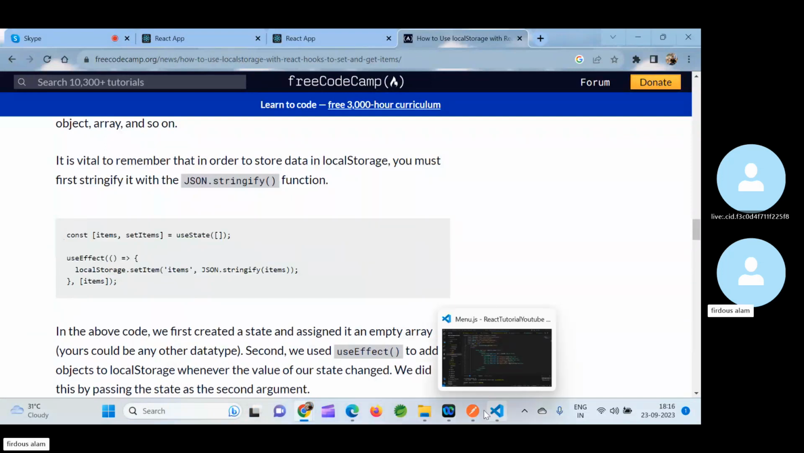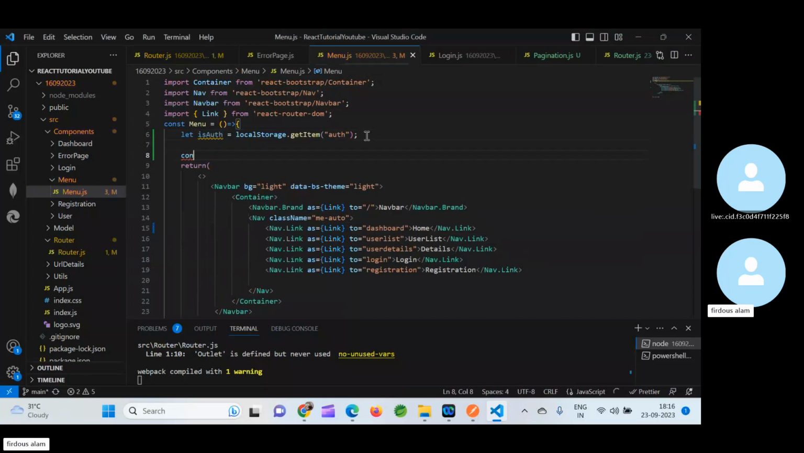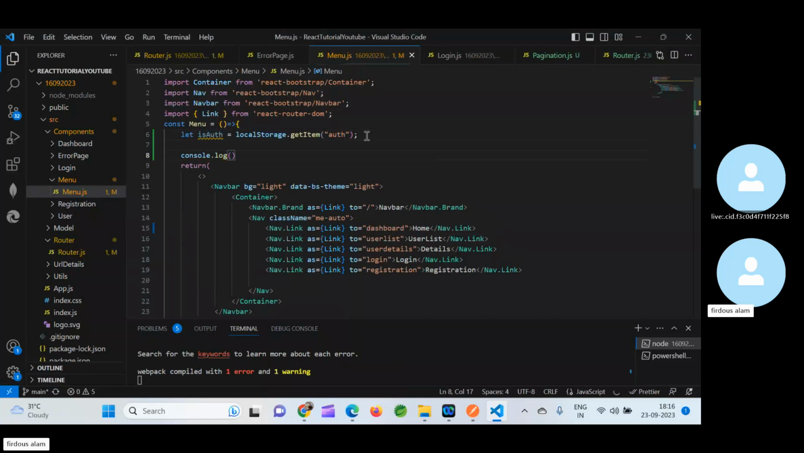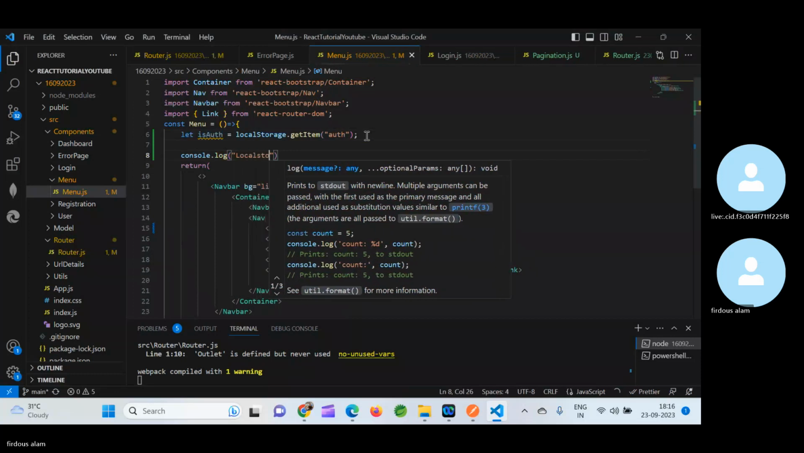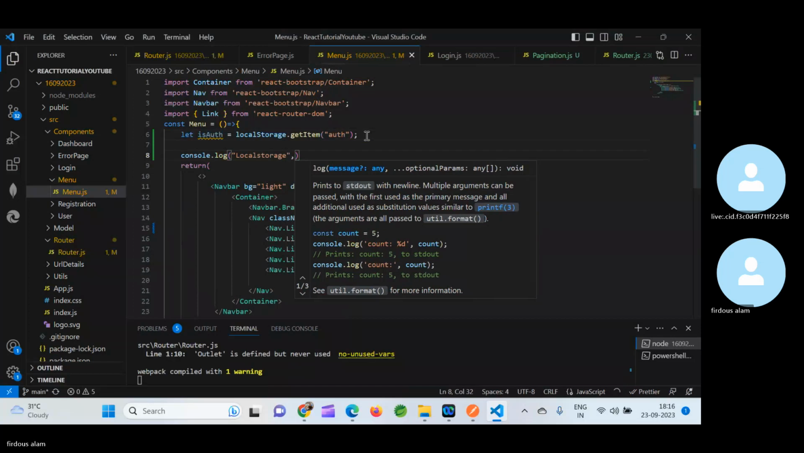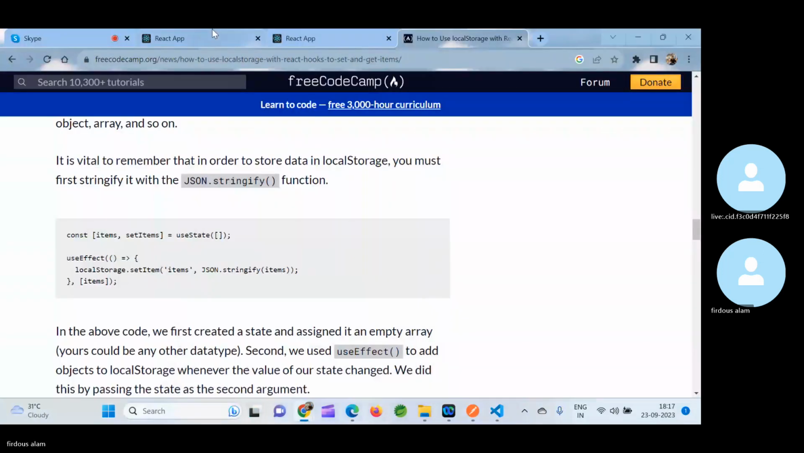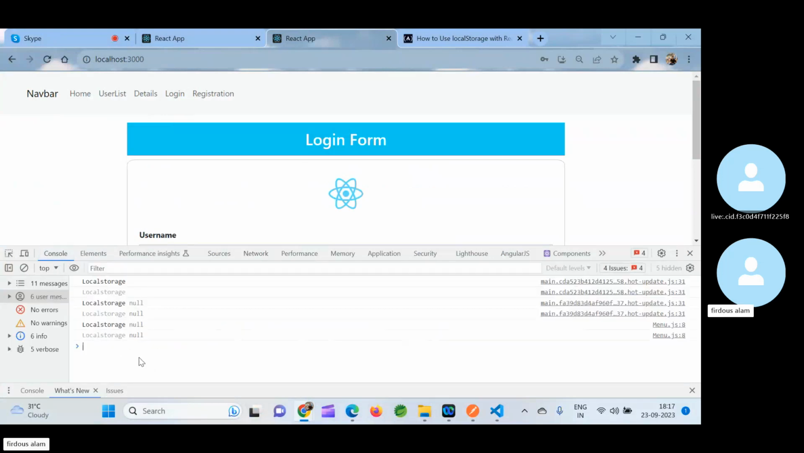No, let it be. We are not doing anything. Let it be. And then what I will do, let me log this thing. What do we get? I think we will get undefined, since we haven't added anything. So when I rerun this application and I see the logs, you can see it's null, right? Because there is no data in our local storage, hence we are getting null.